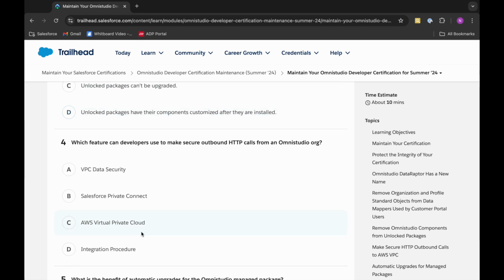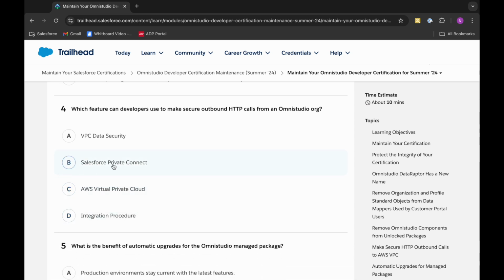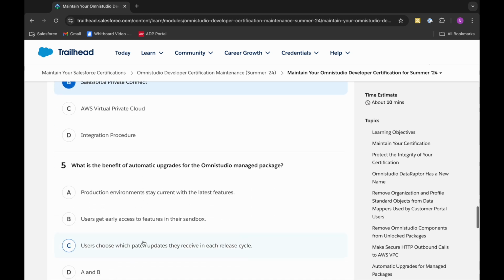Next question is which feature can developers use to make secure outbound HTTP calls from an Omnistudio org? First option is VPC data security. No. Second is Salesforce Private Connect. Yes. Third is AWS Virtual Private Cloud. No. And last is integration procedure. So B option should be the correct one.